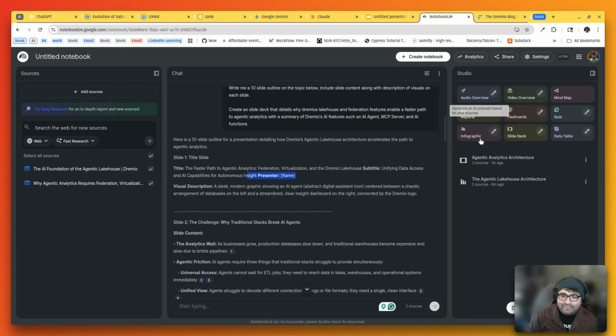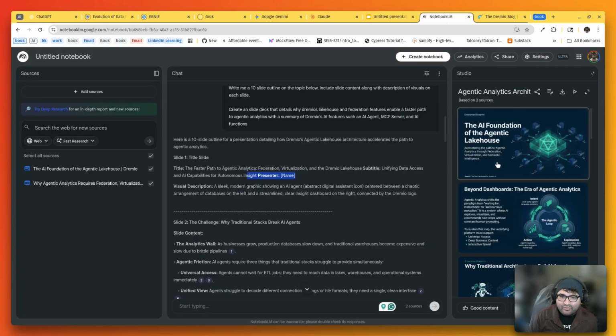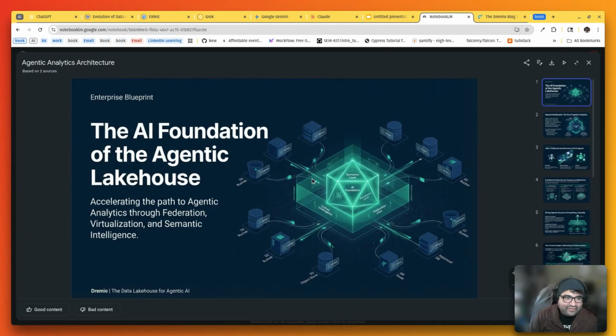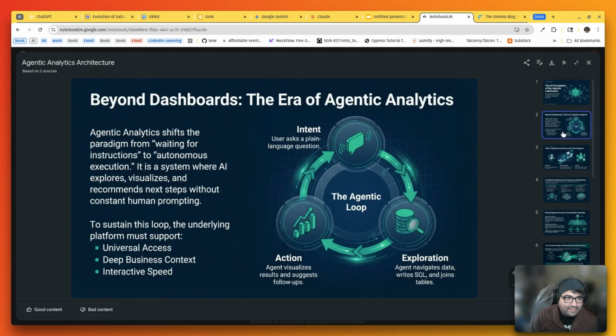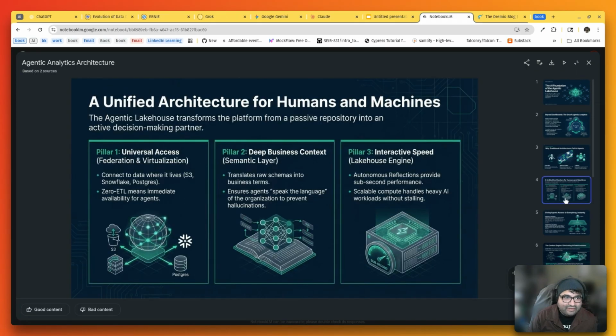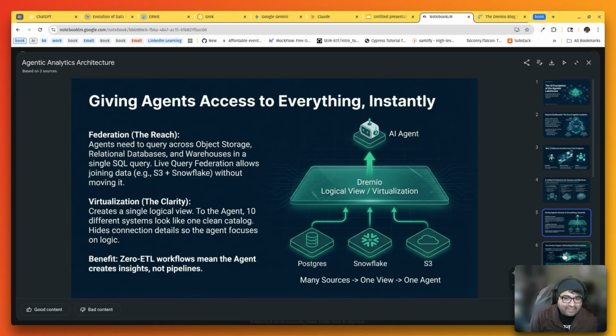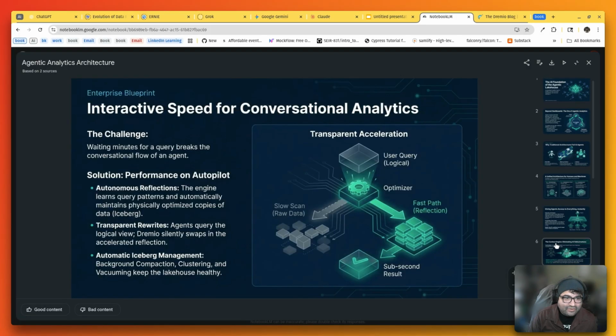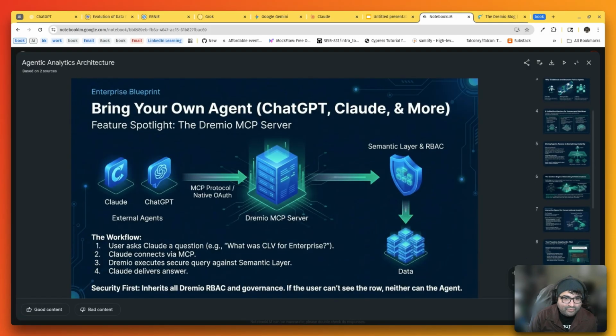And let me just check one more time. Oh, look, the slide deck is done. Let's take a look at that before we call it. And then you go. We got a nice, look at that. That's a nice result. Okay. Agentic analytics, why traditional architectures fail, unified architecture for humans and machines, giving agents access to everything instantly, context engine. Oh, see, this is beautiful. Beautiful, beautiful, beautiful.